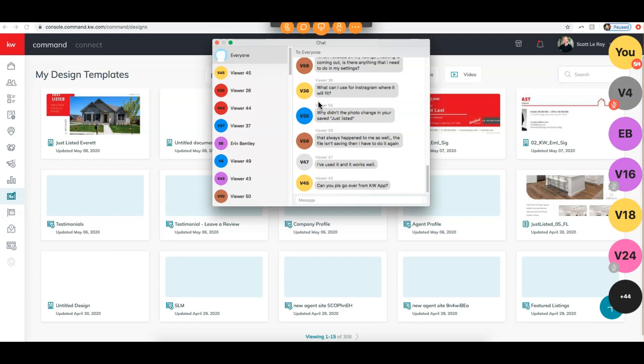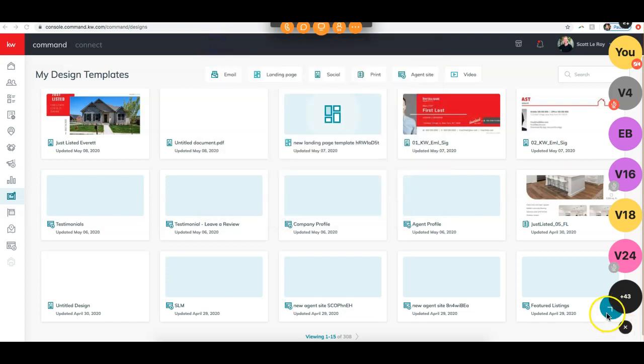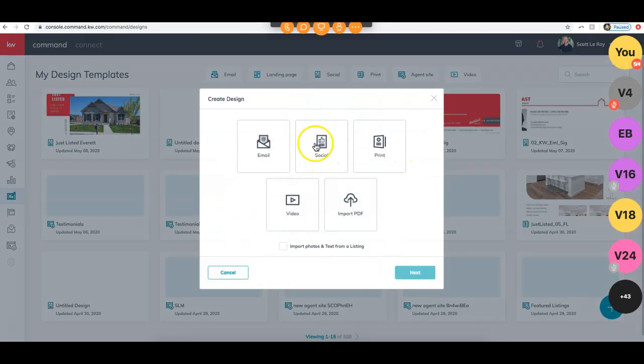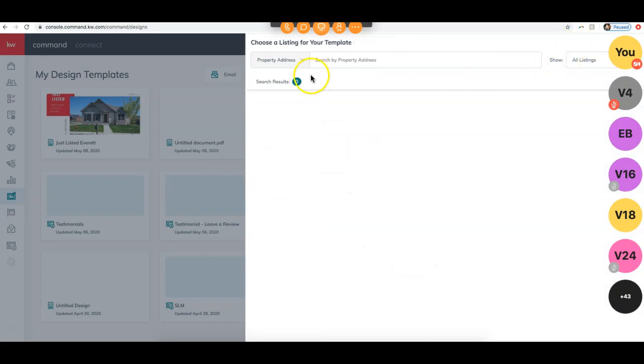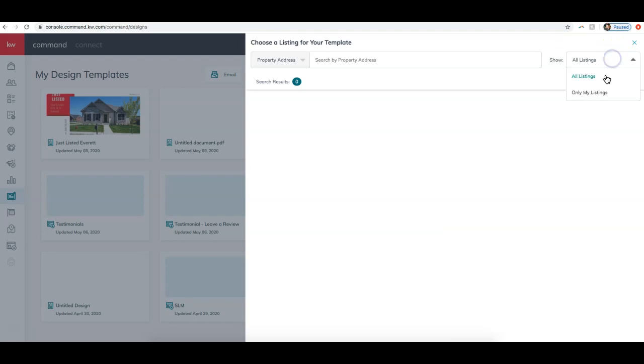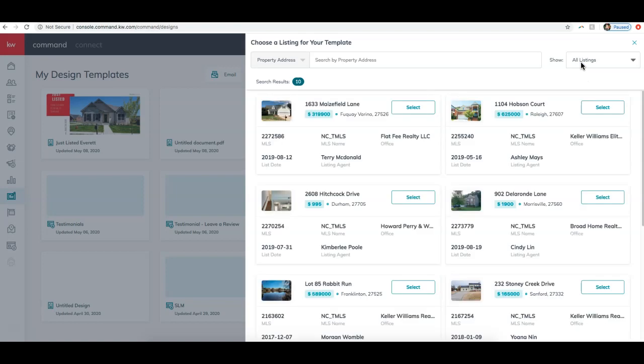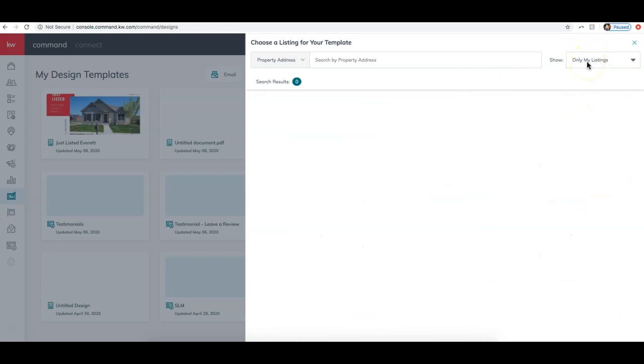I would try just searching in the general My Listings section to see if your listing pops up that way. So what I did was you'd go into create a piece, social, import. Sometimes it takes a moment to refresh. So I would switch this to only My Listings. If it doesn't populate, maybe try going back and forth a couple times, because you can see when I go back to all listings, now everything pops up. And maybe go back to only My Listings again to see if anything shows up.